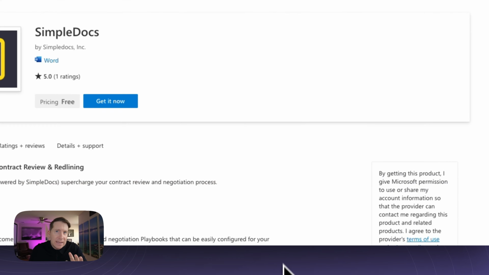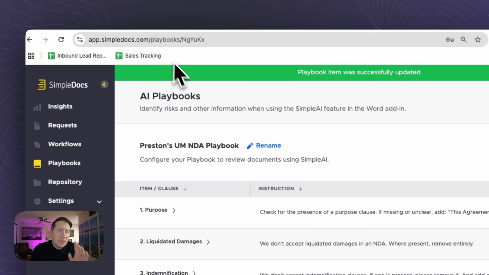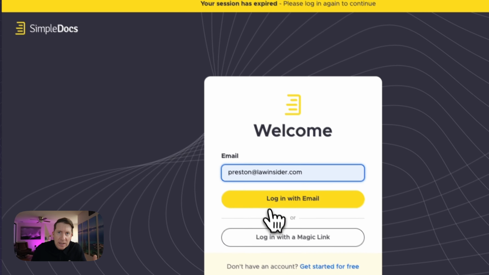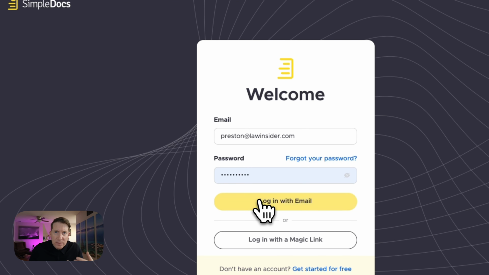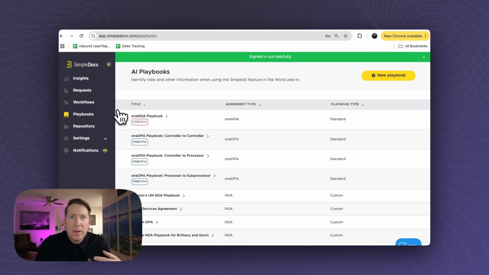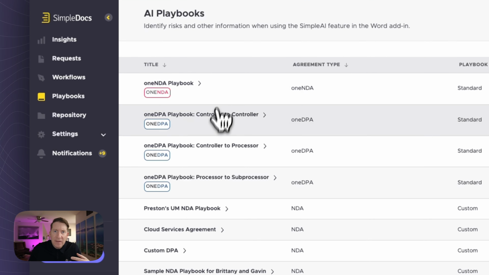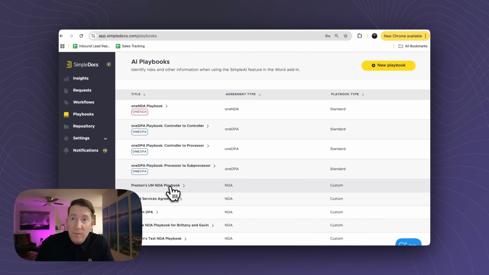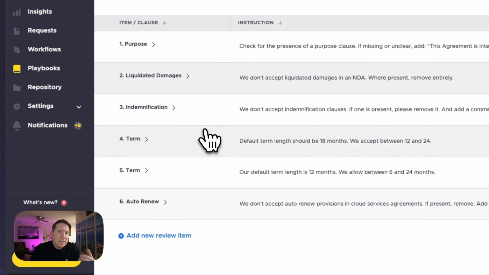Now, on the back end, if you decide to create an account, and I'll show you how to do that in a second, you have the added benefit of being able to customize and create your own playbooks. Let me show you what that looks like. I'm inside the SimpleDocs app. I'm under playbooks. I have my preloaded playbooks here, and now I can go in and expand on one of my custom or create a new playbook up top. I'll expand on one of my existing.